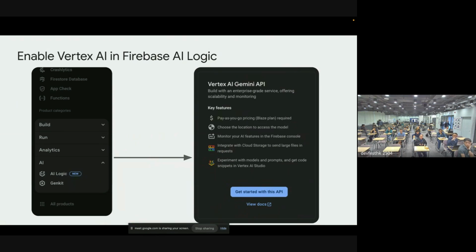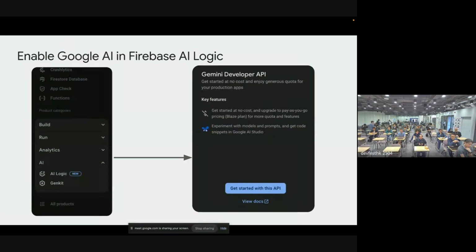Once you are ready with your Firebase project, open the navigation bar on the left side and look for the AI category. In there, you click on AI Logic. There will be two APIs inside here. One is Vertex AI and one is Google AI. The screen right now is showing Vertex AI. If you click Get Started with this API, you enable the Vertex AI API for your Firebase project. But if you choose the Google Developer API, that one is Google AI. If you get started with this API, you will use the Google Developer API. That is Google AI.